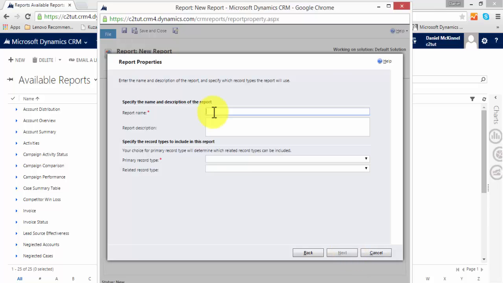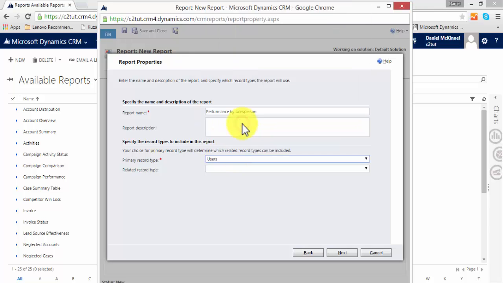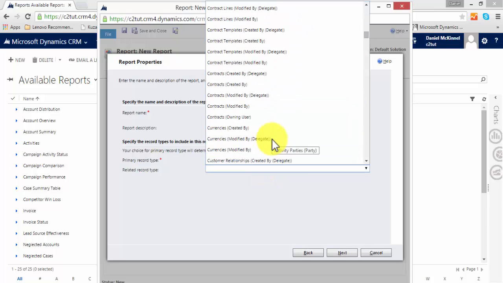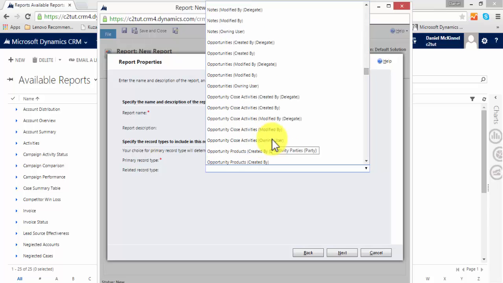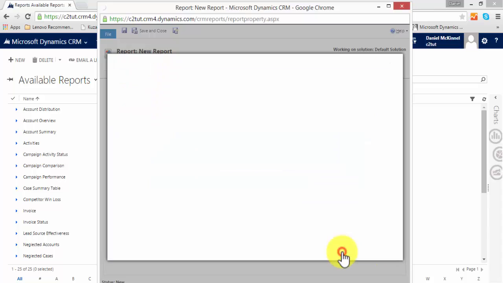I then give my report a name. Now I'm going to call mine Performance by salesperson, and what I want to look at is a list of our users and the performance of the opportunities which have been assigned to them. So my primary record type will be user, my related record type will be opportunities where that user is the owner. So I'm looking for opportunities, open brackets, owning user, close brackets, and click next.